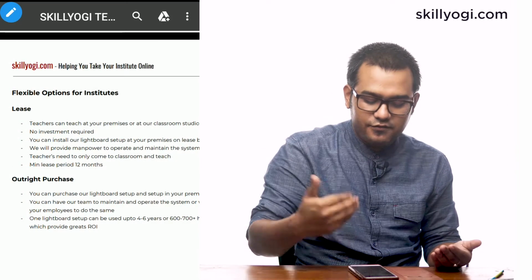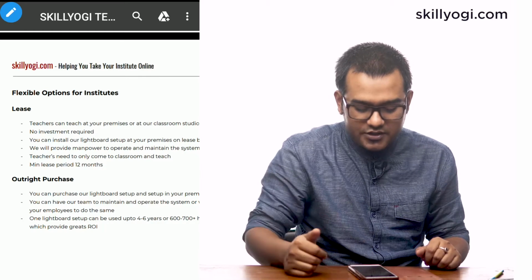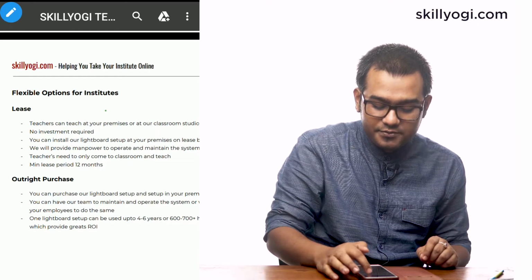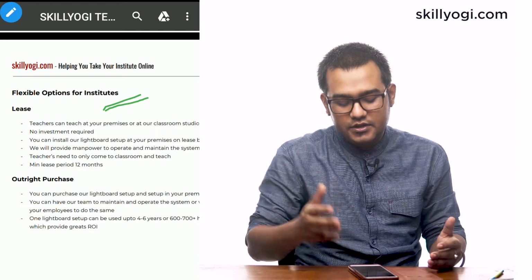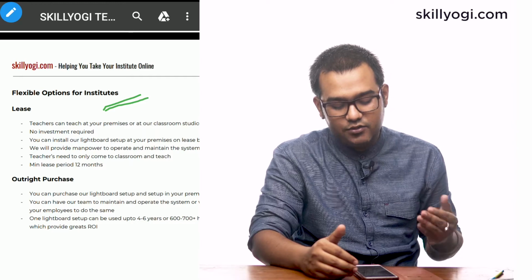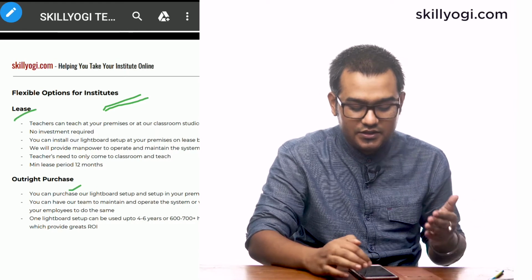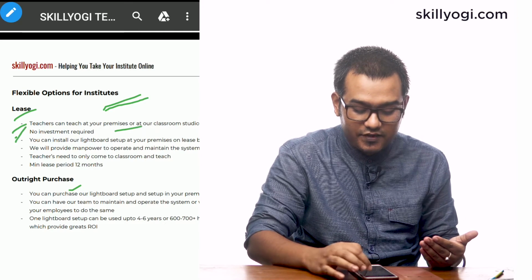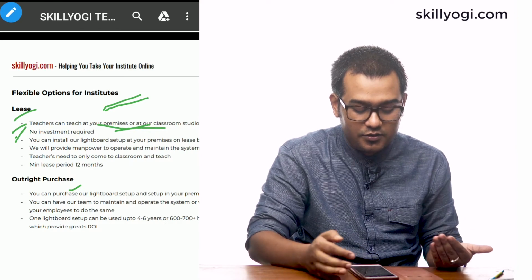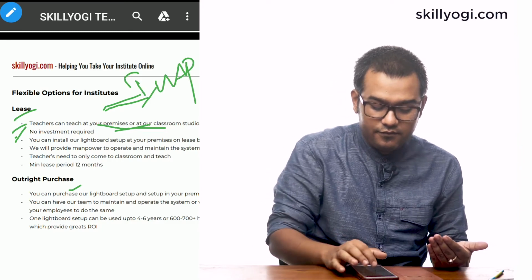Here you can see, for example, the way that I'm teaching in this chapter, there are flexible options for institutes. This is a very important thing, that the SkillYogi setup is very flexible, and you can buy it on lease or by outright purchase. On lease, the teachers can teach at our premises on the SkillYogi setup. This is a very important point. You need to note it down, underline it, and you should definitely focus on it.